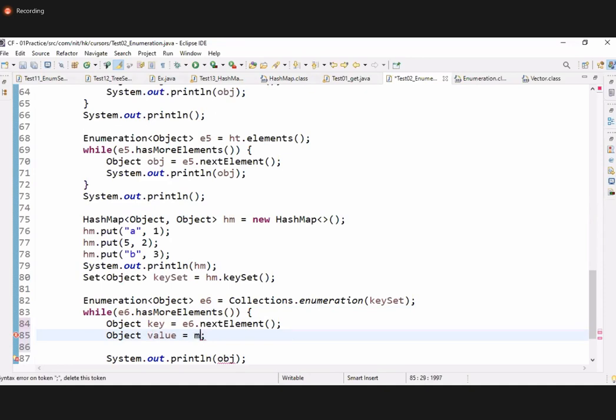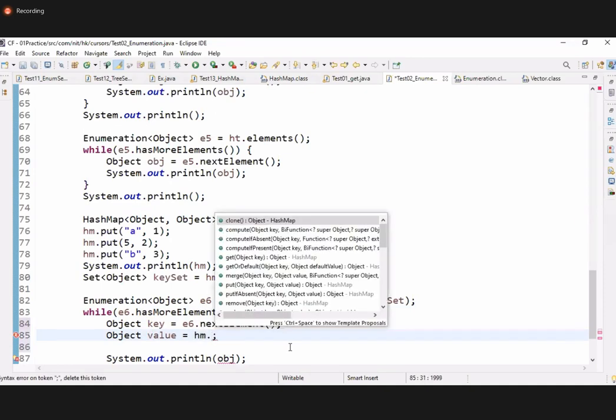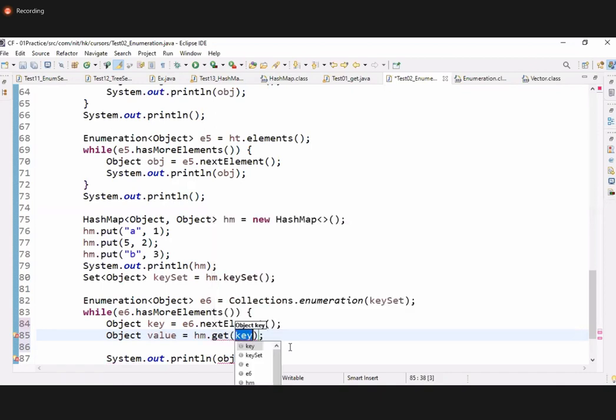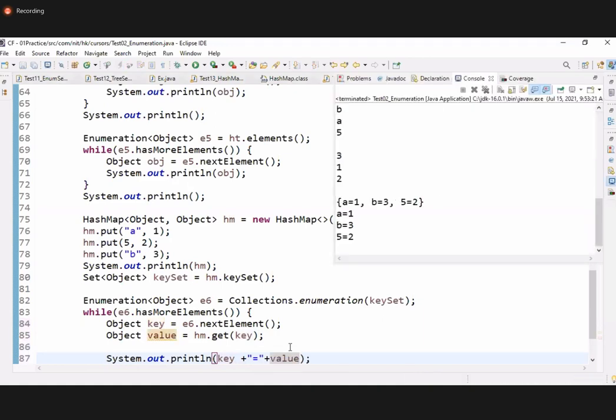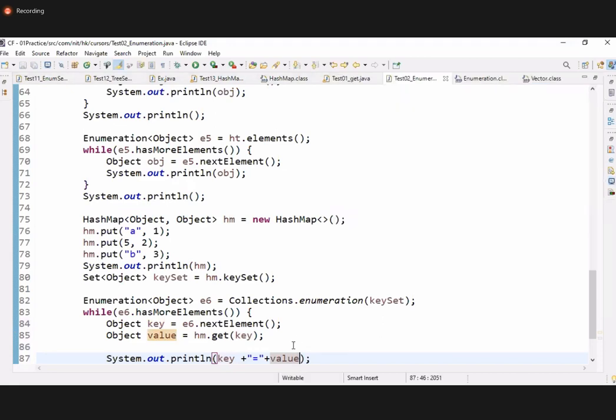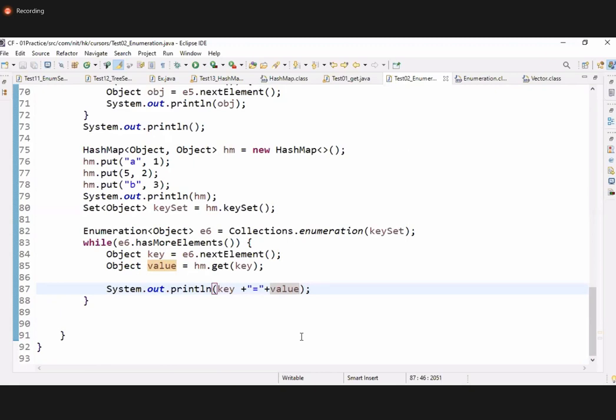Okay. HM dot, what is the method name? get, by passing the key. Okay, then display key. Can I write like this? Double quotes equal to plus value. Control F11. A equal to 1, B equal to 3, C equal to 2. Hope you understand how to work with the list, the set, the map, legacy collections and the collections framework by using enumeration.